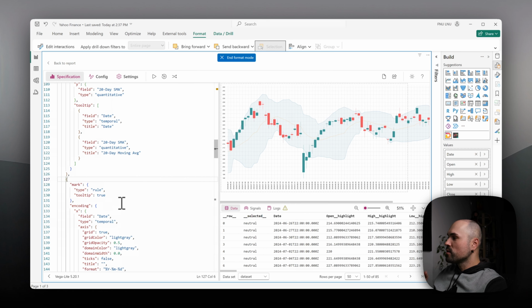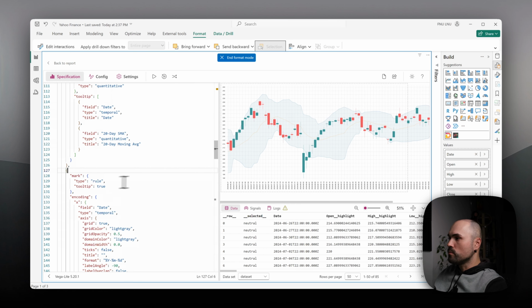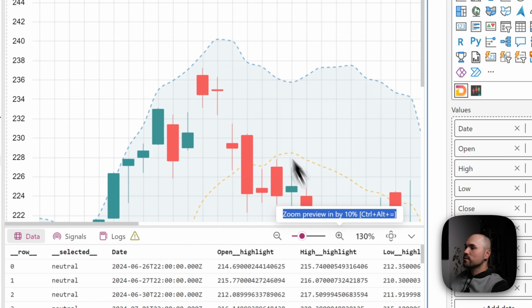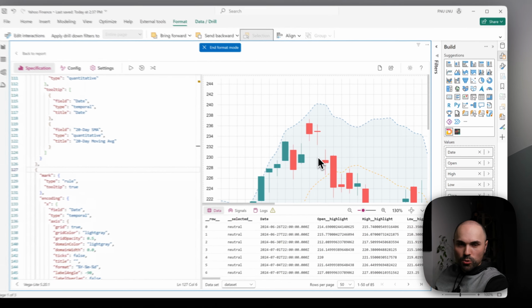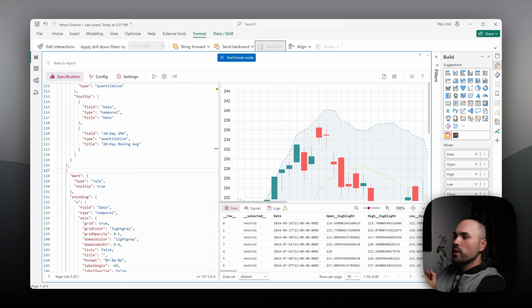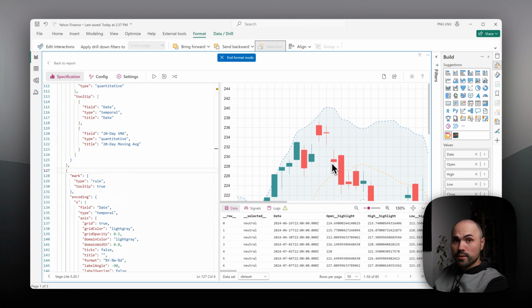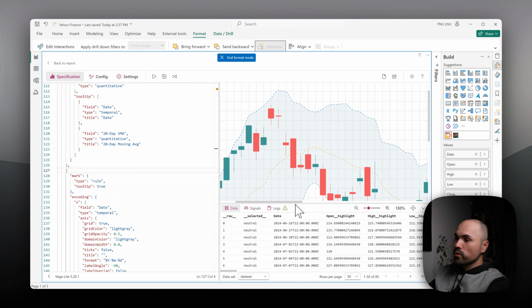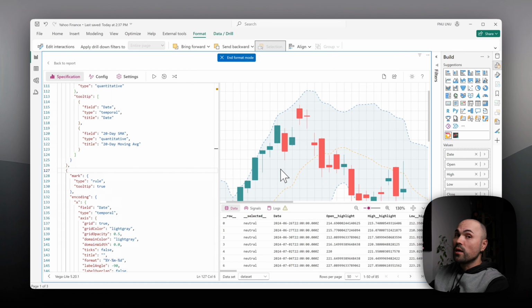So the next mark, the next layer is called rule. These are those lines that you see. And the way you read a candlestick chart is, so first you look at the color. If it's red, it means that stock started higher and then at the end of the day it closed at the lower price. If it's green-ish, then it means that stocks started at the lower price and then ended the day with the higher price. Okay, this is the color.